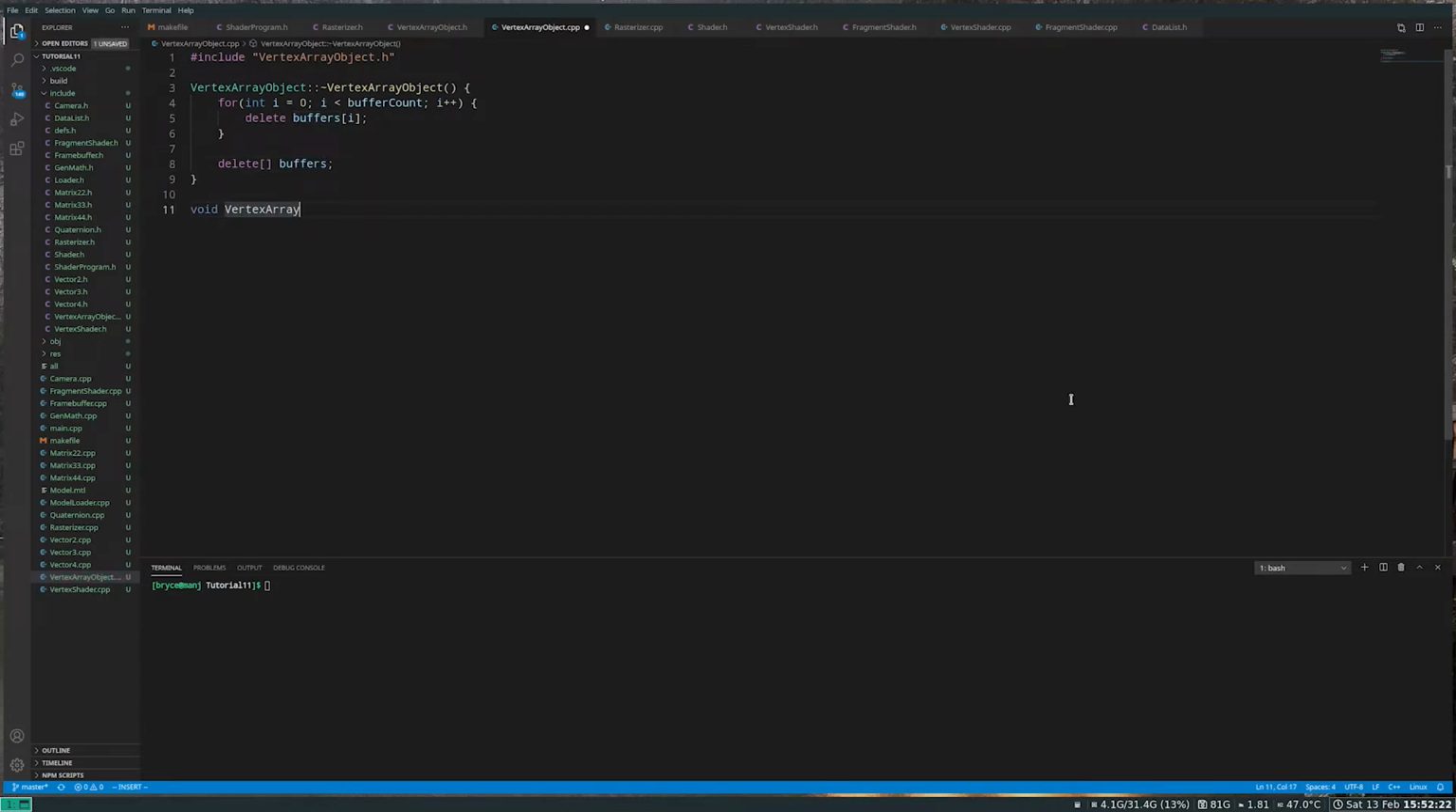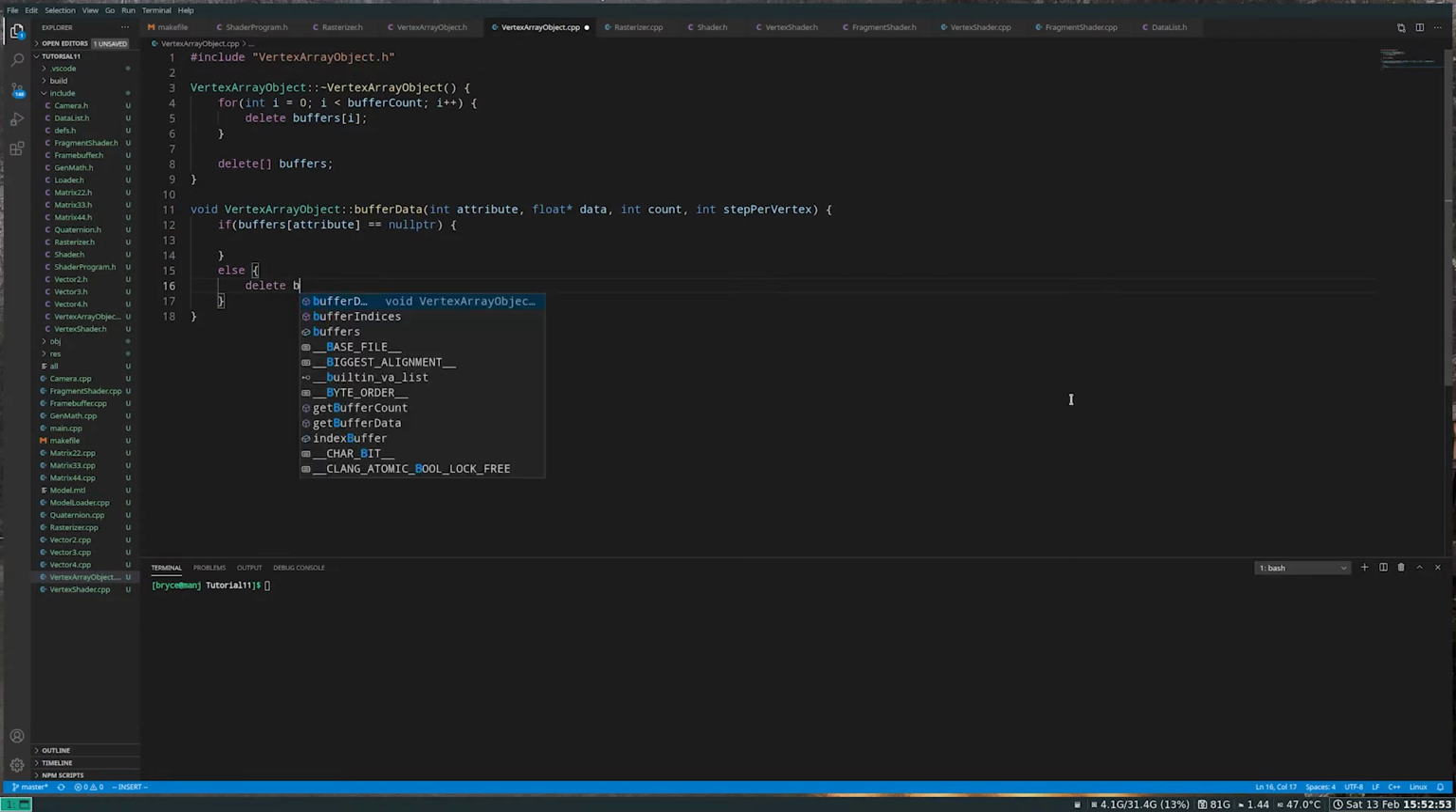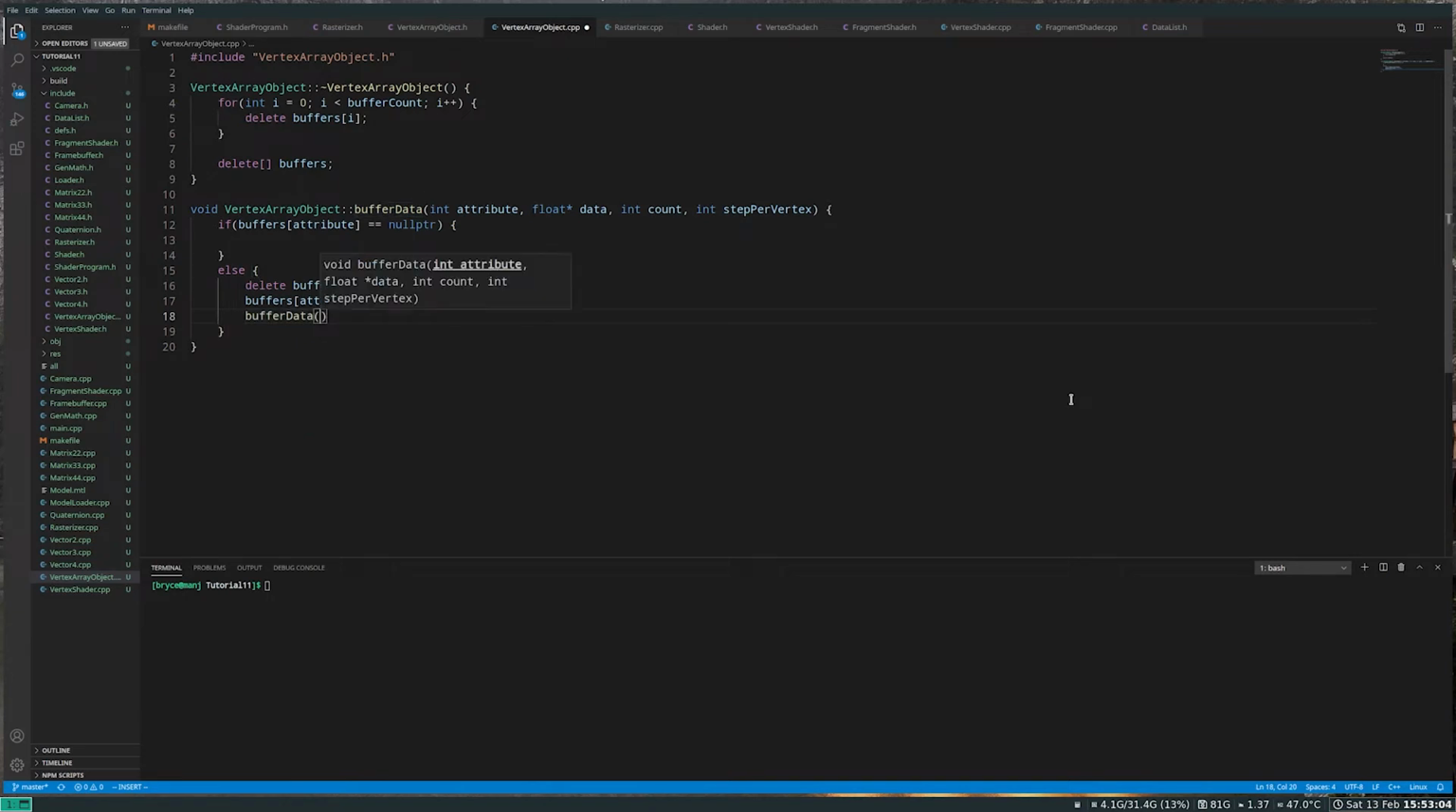All right, so implement void VertexArrayObject buffer data. Take in an int attribute, float pointer data, int count, and int steps per vertex, just like we did in the declaration. And then if the buffer that we're targeting is equal to null pointer, then we're good to go. Otherwise, we have to free the data and then actually add it again. So call delete buffers sub attribute, buffers sub attribute equals null pointer, and then recursively call buffer data with the same exact parameters that we passed in.